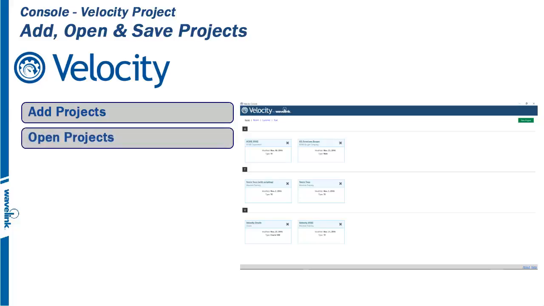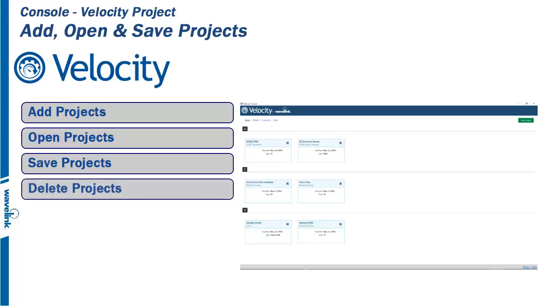If you have existing projects, you must know how to open them and make changes. Once you have created a project or edited an existing project, you need to know how to save your work. Last, if you are done with a project and it is no longer used, you will need to know how to delete a project. These stories are what we will talk about in this training module.